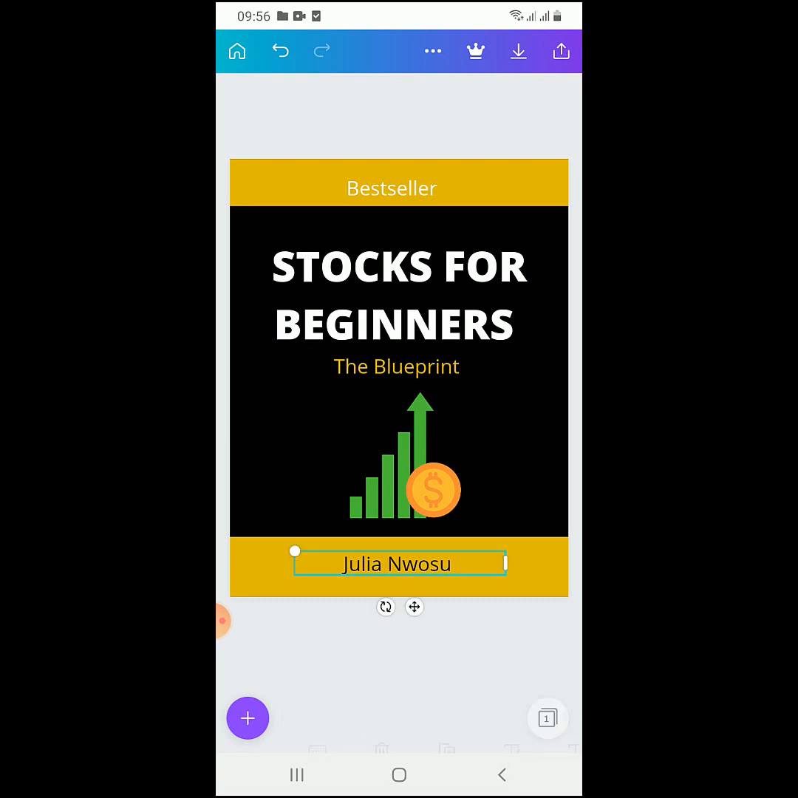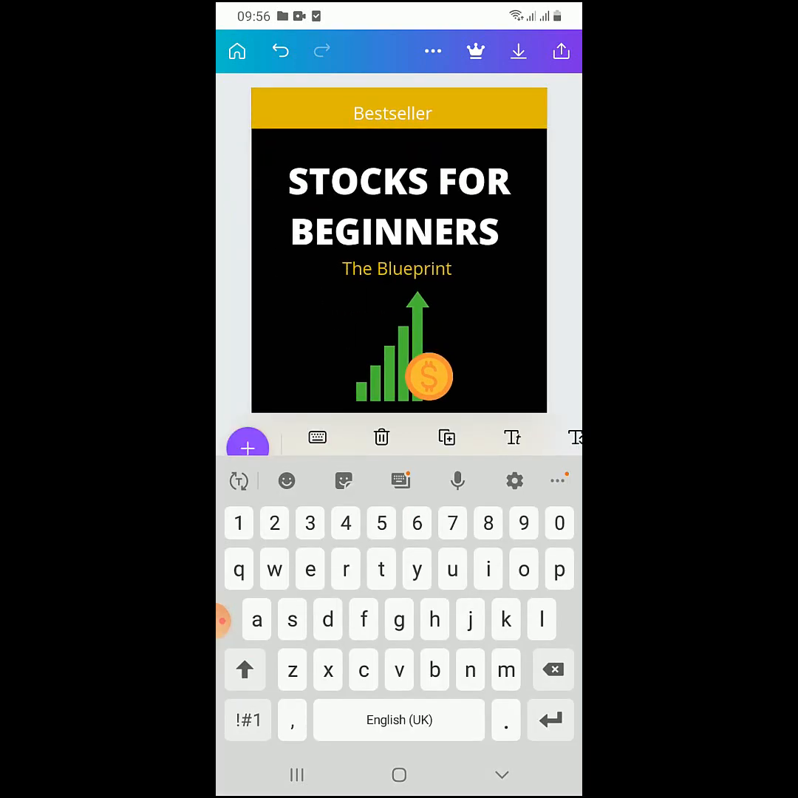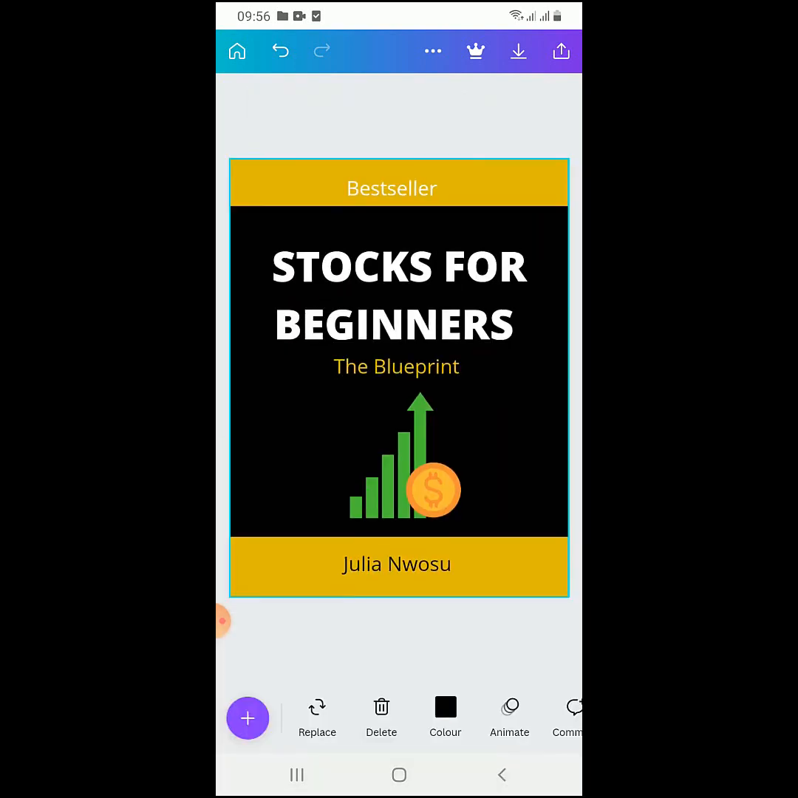I can come here and change this and make it a capital letter or whatever, but assuming I want to leave it like this, my cover page is ready. My cover page is ready. I hope now you can go and do your own design. You can be so creative. So now let's get on to the next page.